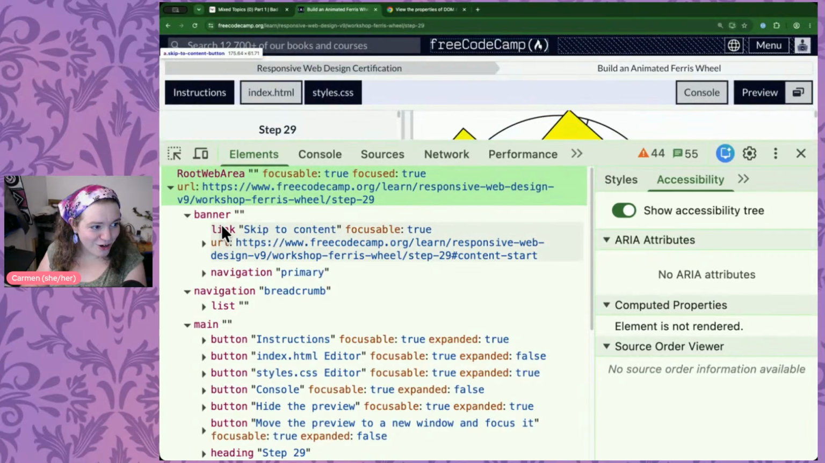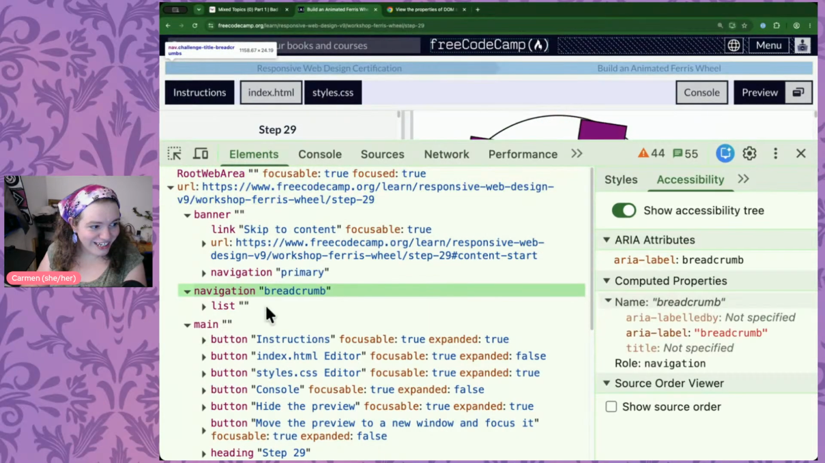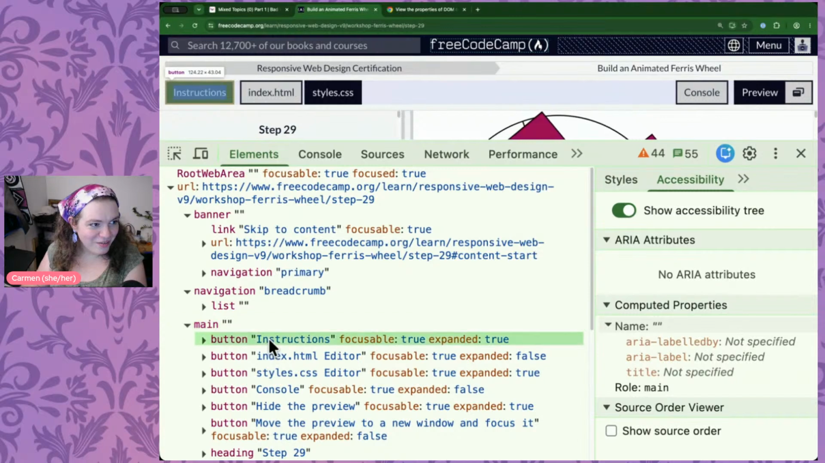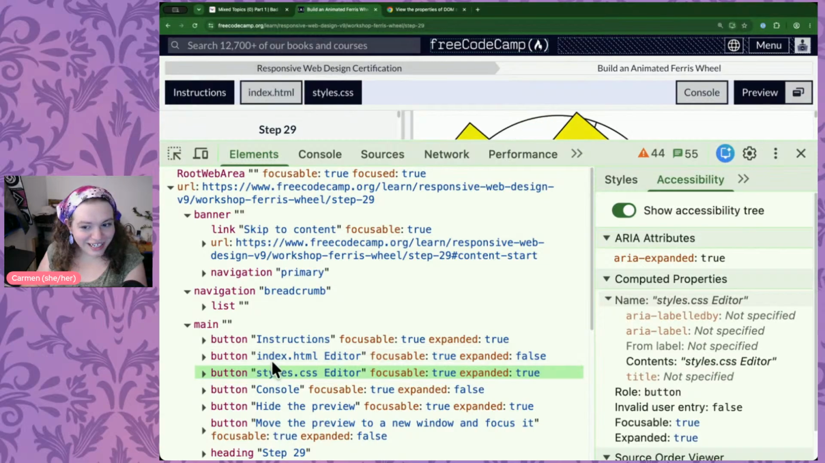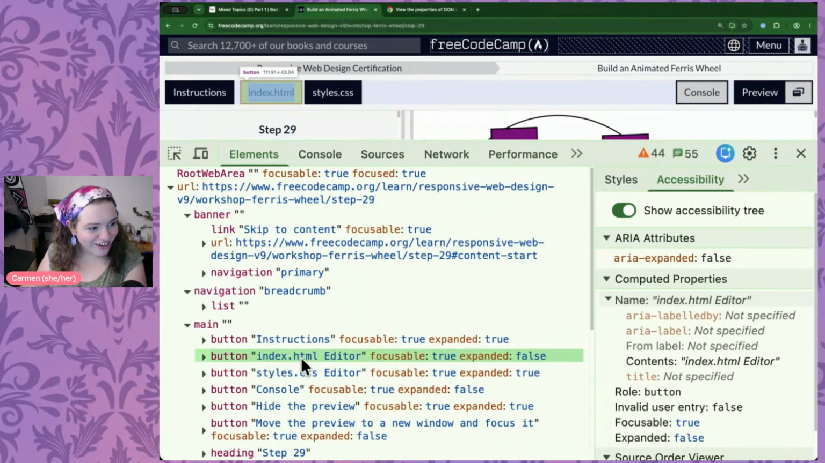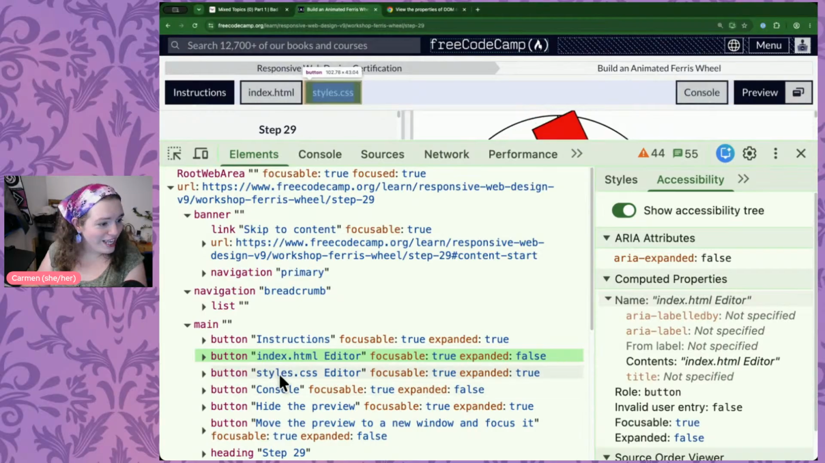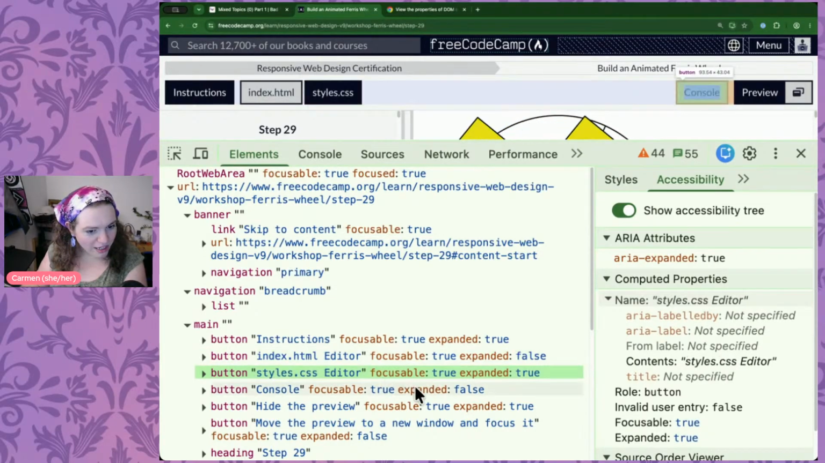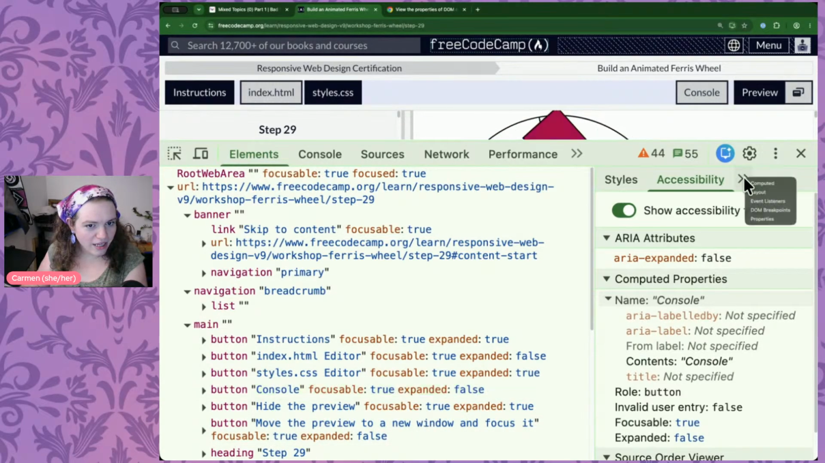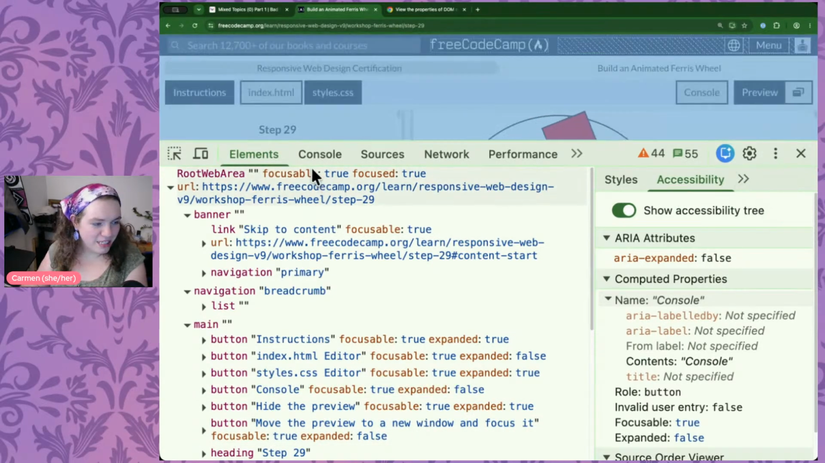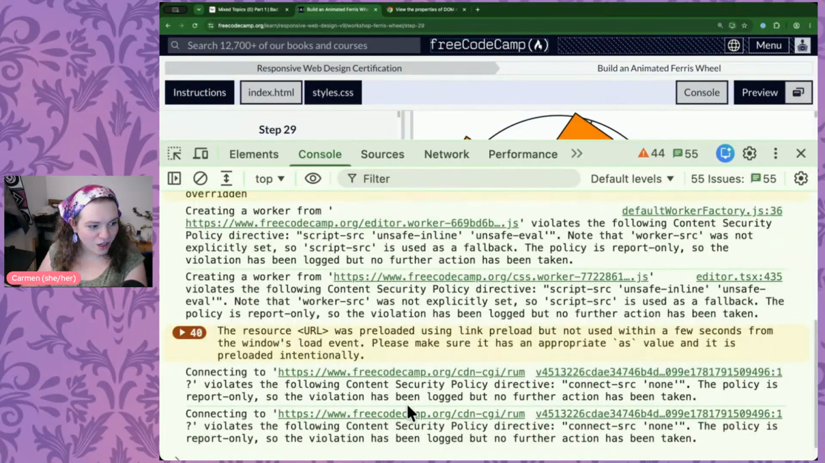This is the banner. This is the navigation. This is the main area. Button, a button. There's a button. Look, and they even have their labels, their ARIA label. I'm guessing ARIA labels? Nope, just their labels. Index HTML editor. This is cool. It lets you see, for example, what a screen reader would look at it like. But okay, that's enough of the Elements tab. Let's move on to the console.